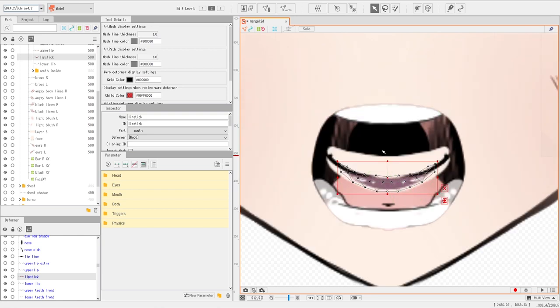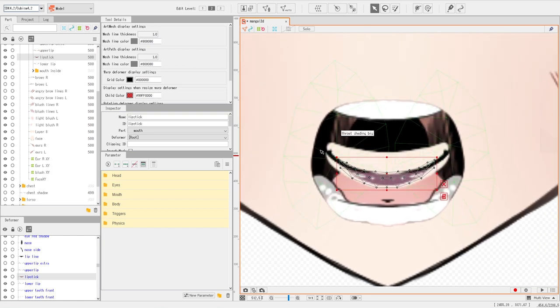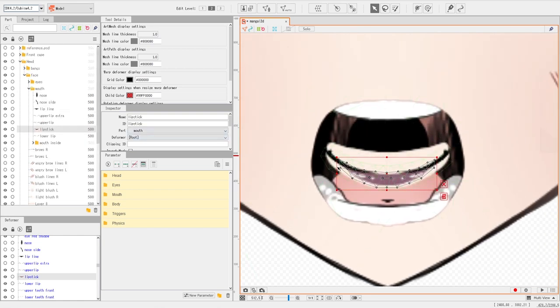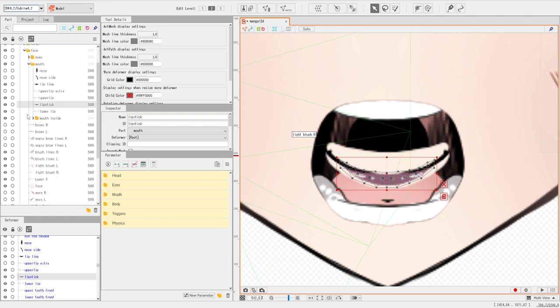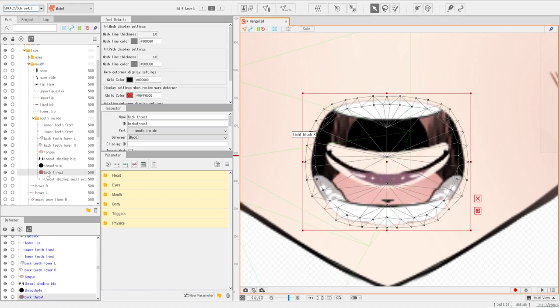For the prep work for this, you're going to need to have all of your meshes prepared for the mouth, which is going to be the inside of the mouth and the lips. And I'm not going to talk too much on the artwork, but I will show you what I have. So over here I have the inside of the mouth, which includes the back of the throat.